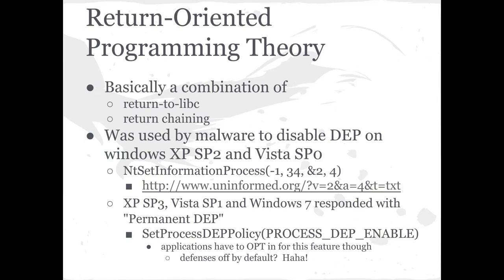So the overall theory behind return-oriented programming is basically a combination of return to library style techniques and return chaining. It has been used in malware going back to 2008, 2006, I believe, to disable data execution prevention in Windows systems. You can also use it to disable NX in Linux systems.